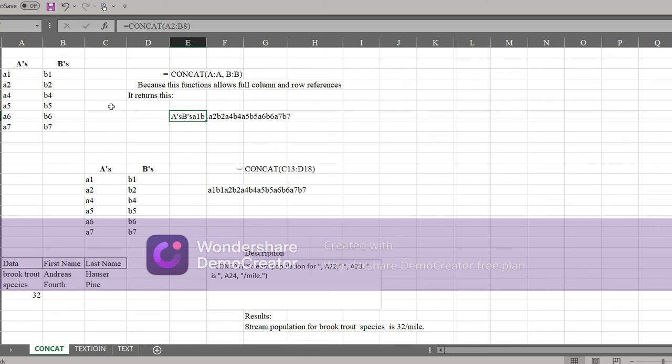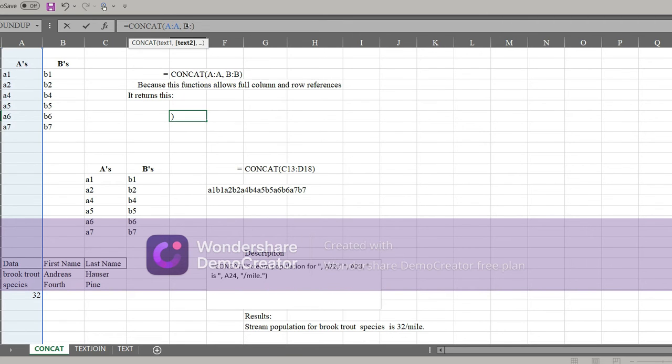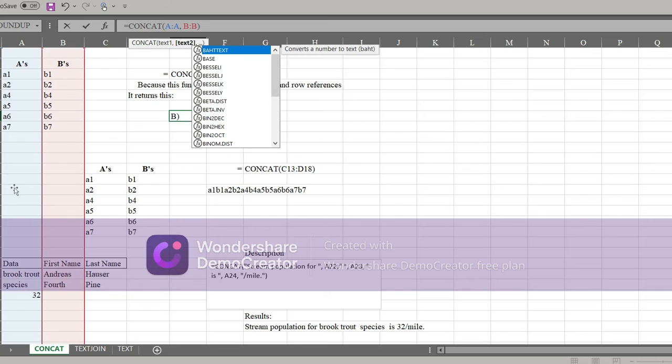Usually, if this was by itself, what would happen is if I just did A for the first range, comma, B colon for the second range. Now let's just pretend these aren't here. What it would do is organize it as such. Since we have the A column first, comma, and then the B column, it would look like A1, A2, A4, A5, A6, A7.